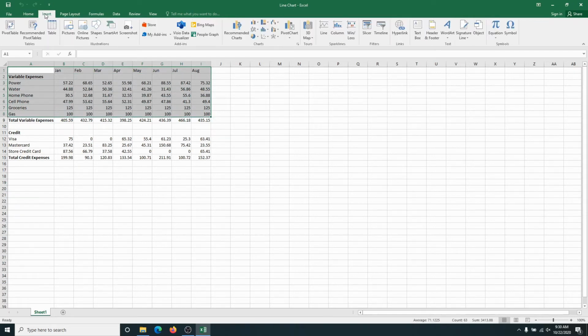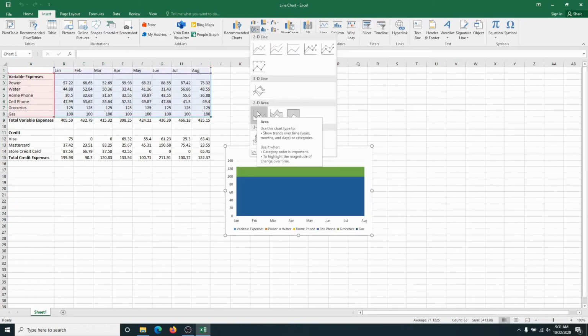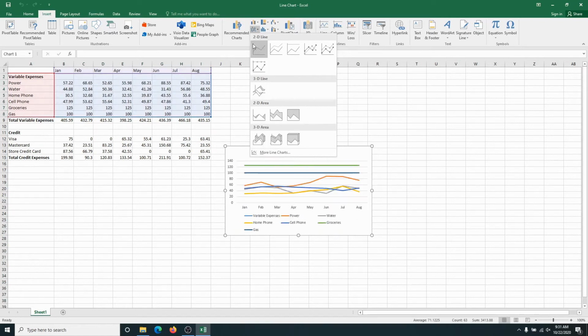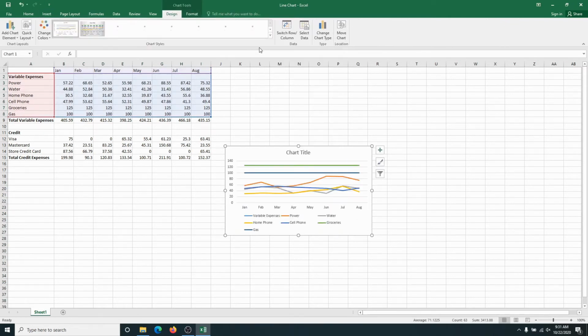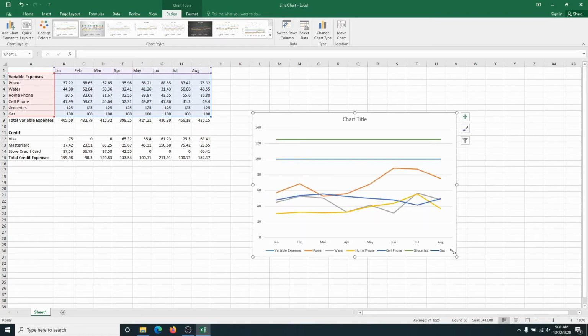And then instead of coming over here to the charts group where it has the column or bar chart, we want to click on Line Chart, the icon right below it. Hit the drop down menu, and then choose a 2D area. So we're going to do 2D line right here. And here we have the line chart from the data for variable expenses.